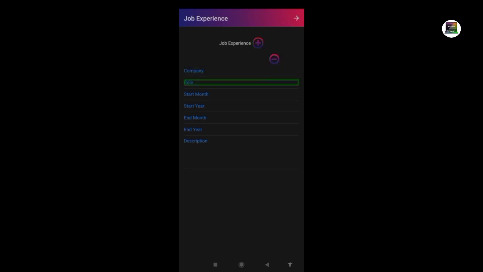Company edit box, role edit box, start month edit box, start year edit box, end month edit box, end year edit box. Description edit box. In the description, you can write about what you do, what you actually need to do.